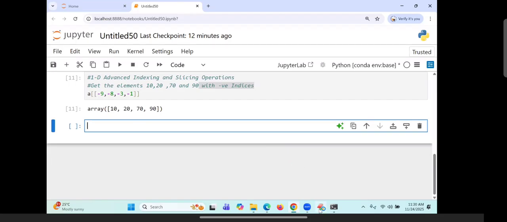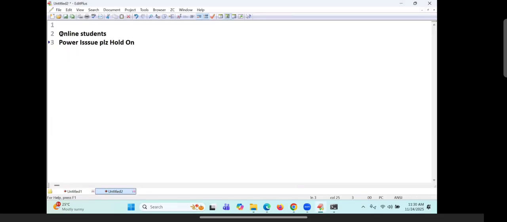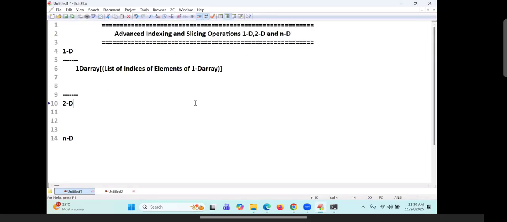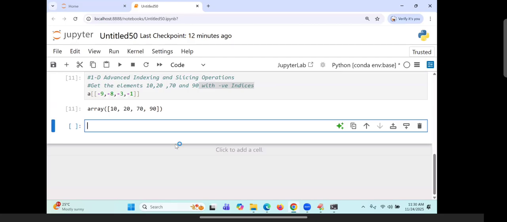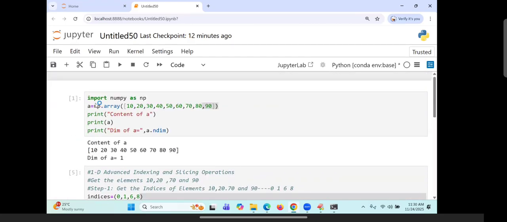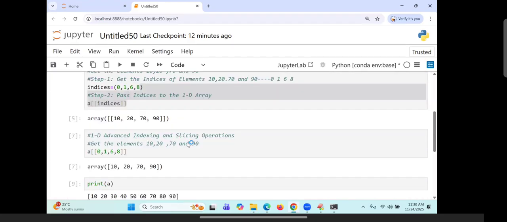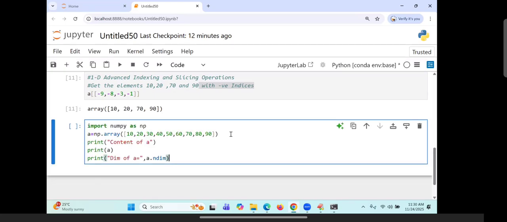2D. I'll go to the 2D. Here I'm going to enter into the 2D. Same process. Here I will write a 2D array. Build one 2D array object only, students. You take the 2D array dot reshape of 3 comma 3.